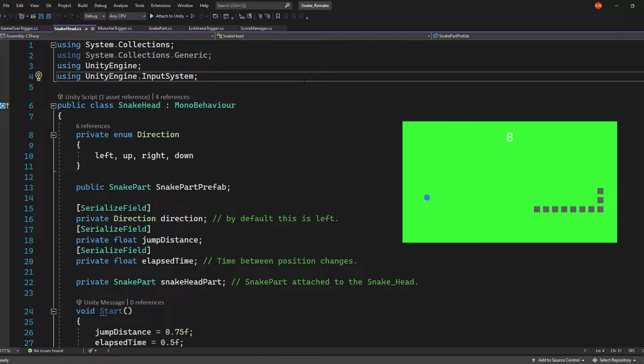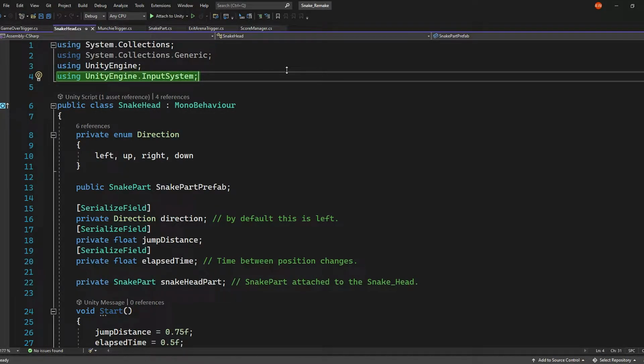So if it's moving left, after one mouse click it'll be moving up, then after each click it'll go from up to right to down, then back to left. Okay, so here I'm including the input system namespace, and within the snakehead class I've defined our directions in an enum. I've also added in a direction member variable.